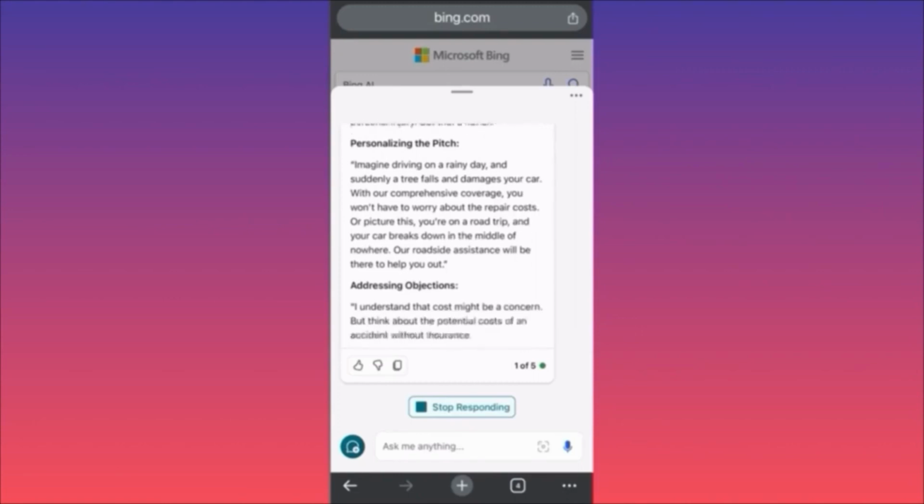Anyway, I think we got plenty of replies, and we got the point proven that this is how you can utilize the Copilot from Microsoft AI to create not only business plan, business strategy, but you could also create a sales pitch.